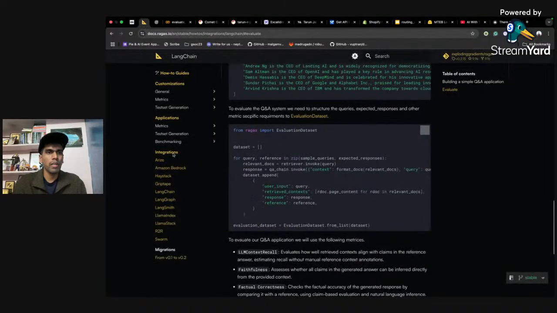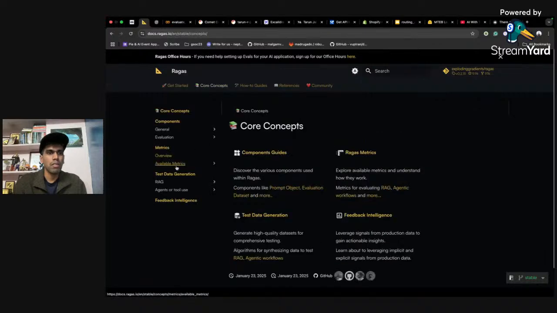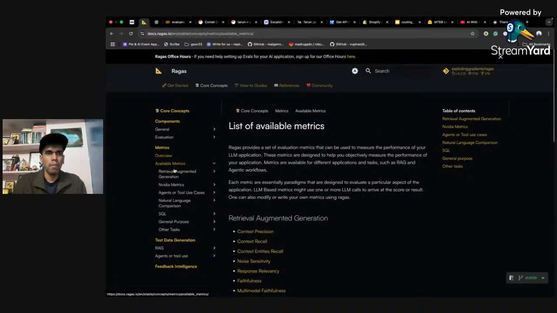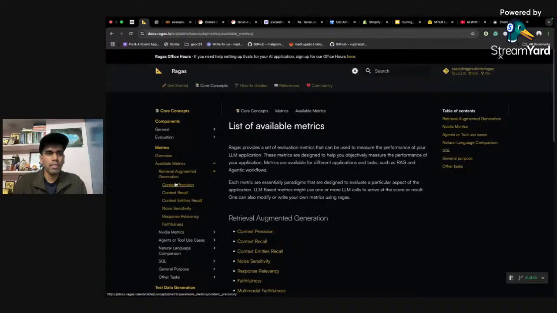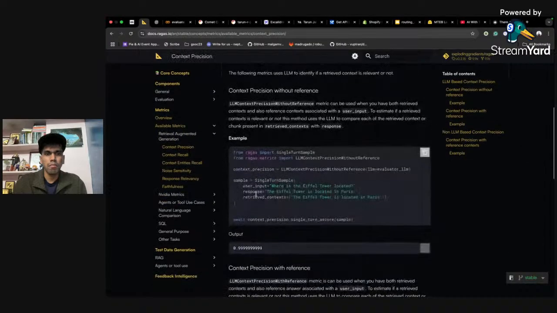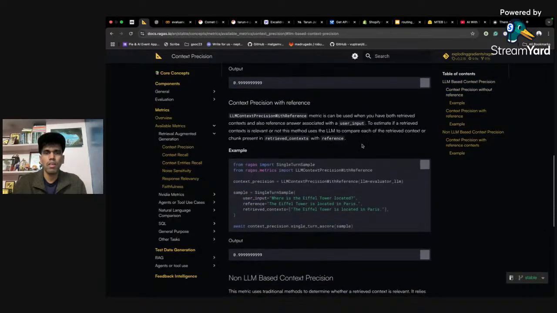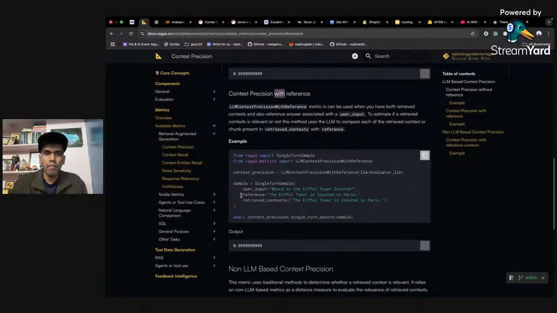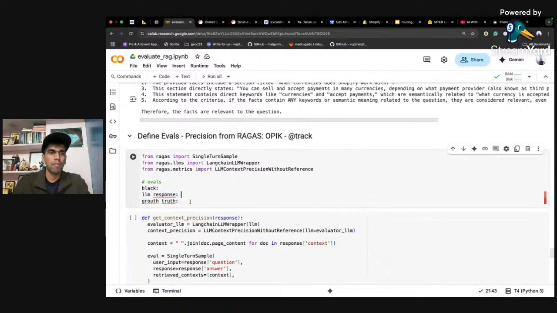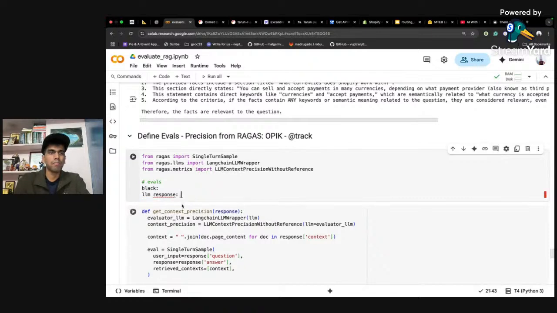So here is the documentation. If I just come back, core concepts, available metrics, retrieval augmented generation, then you have context precision. And here if you see, you have LLM context precision without reference. You also have with reference, where you are giving the reference. For example, where is the Eiffel Tower located? This is the reference that you can define, and then the relevant context. But in our case, there is no reference, right? So I just have to remove this ground truth.